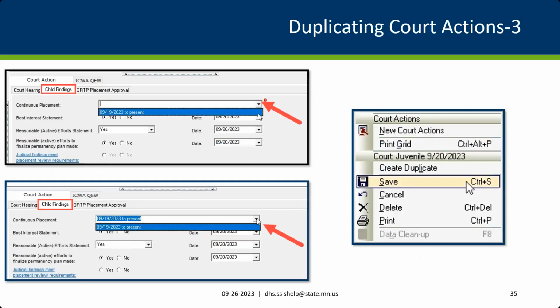Using the drop-down selection under the child findings tab, you want to make sure that you're selecting the continuous placement episode. That is the one field in the child findings tab that actually shows up as a required field. You'll see the dates are already filled in on this screenshot. Those dates will save when you create the duplicate. Those are the dates that will transfer over.